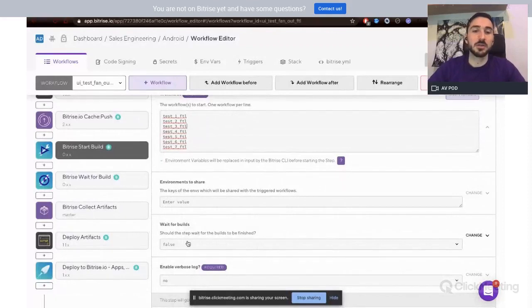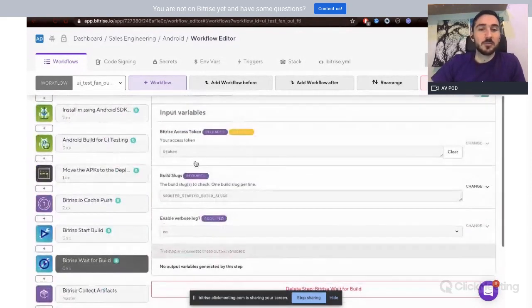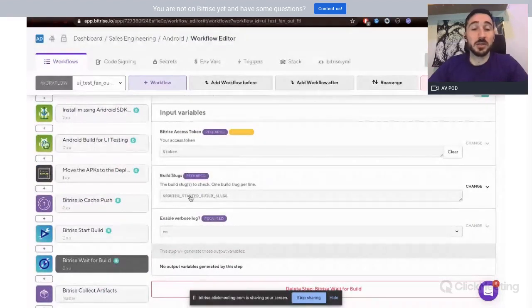It's quite an advantage that you can simply set the wait for builds option of this given step, because, for example, in this case, I could simply move the content of one of these workflows right here and just have the Bitrise wait for build step pick up the status of the started builds.